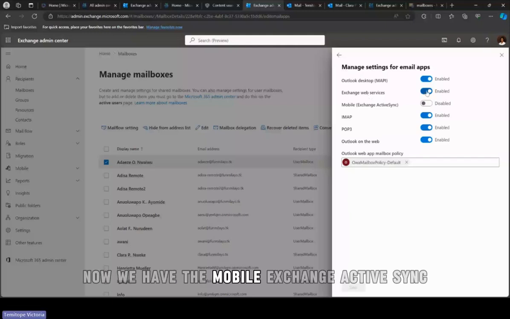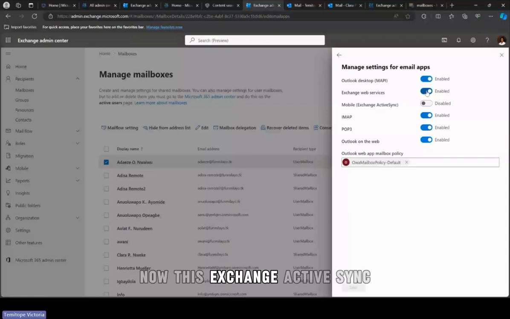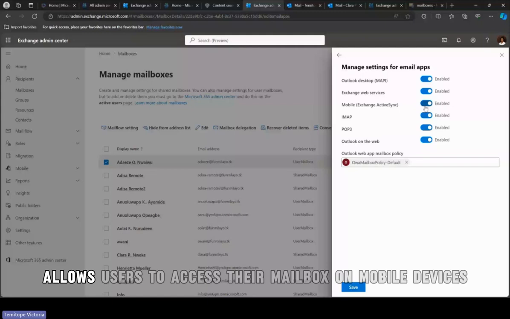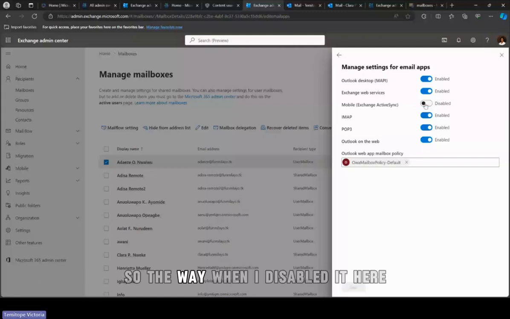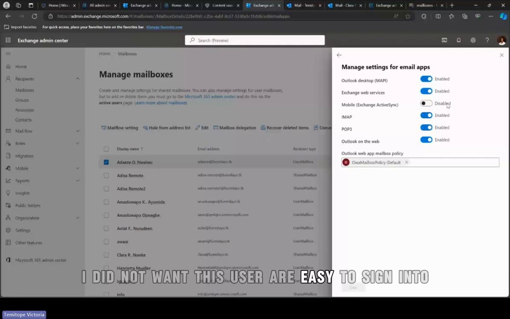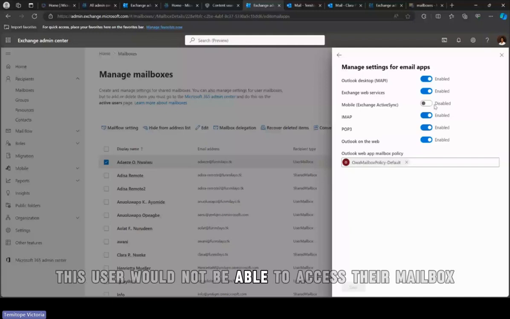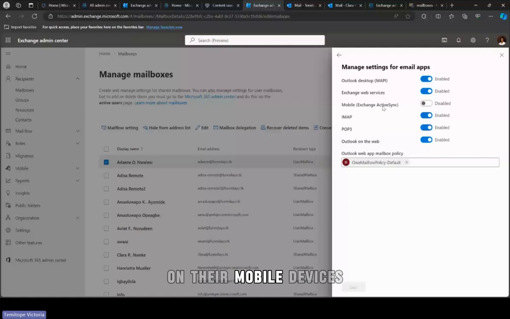Now we have the mobile Exchange Active Sync. Now this Exchange Active Sync is actually one of the protocols that allows users to access their mailbox on mobile devices. So when I disabled it here, I was doing a test. I did not want this user Adeze to sign into, whether it's an iOS app or iOS device, iPhone, iPad, or Android, whether it's Samsung or Infinix or Tecno, whatever. Once this is disabled, this user would not be able to access their mailbox on their mobile devices.